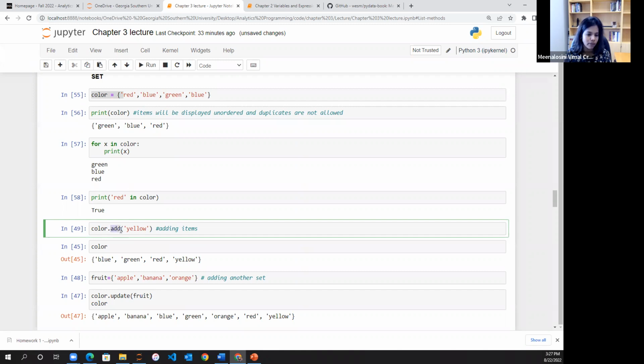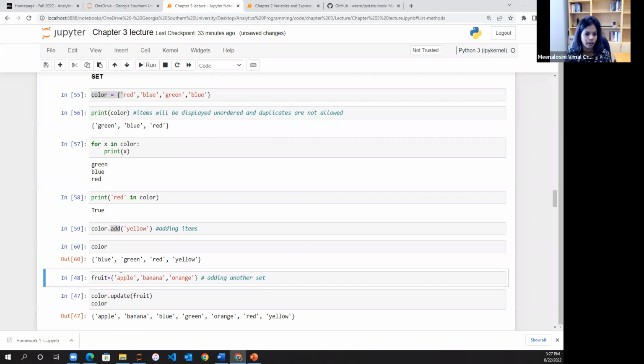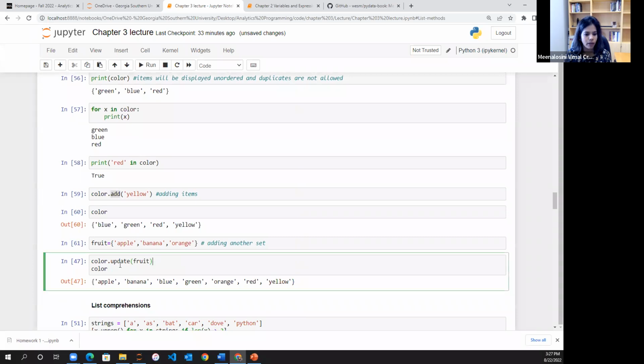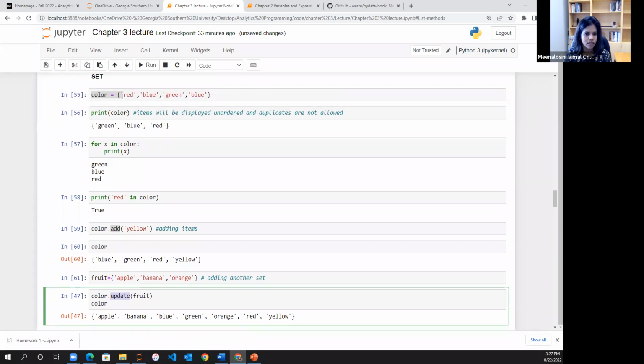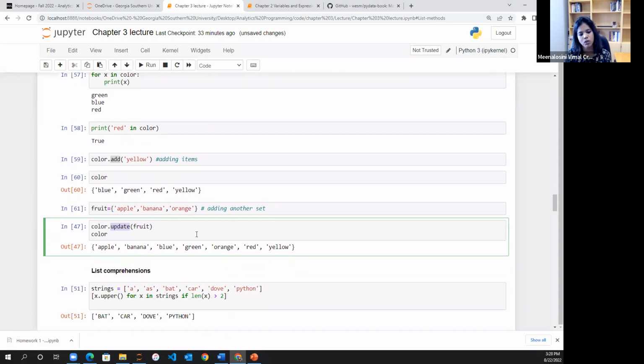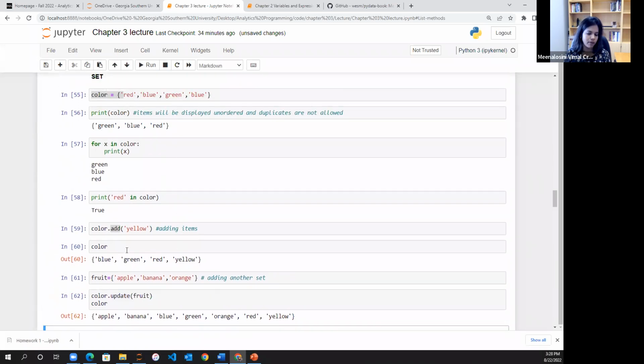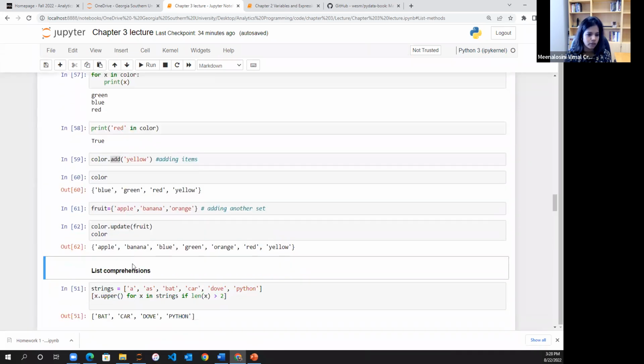Okay. Sets are mutable, so you can always change the values. I'm using the built-in method called add to add a new value to this color set container, and then run. And then here I'm adding one more. Here, update fruit. This update method will mix the fruit along with the color. So it will have apple, banana, orange, and in addition to that, it will add red, blue, green, yellow. Whatever the color values, they will be repeated only one time.